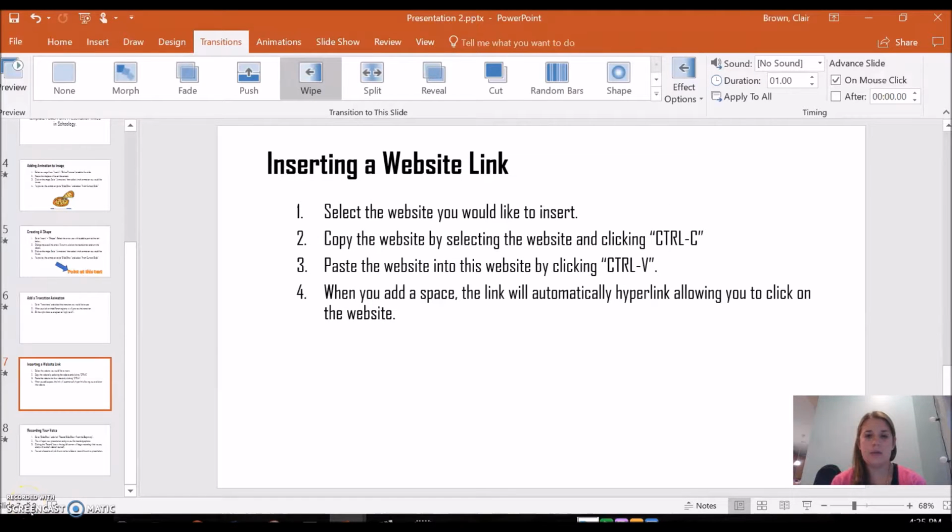All right, so now that you have created your animations and done animations with images and with slides, next we're going to insert a website. A lot of you asked about doing this, and it's actually really easy. It's just copy and paste the link.